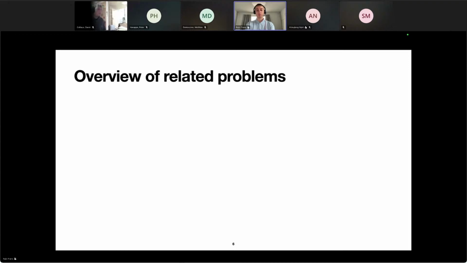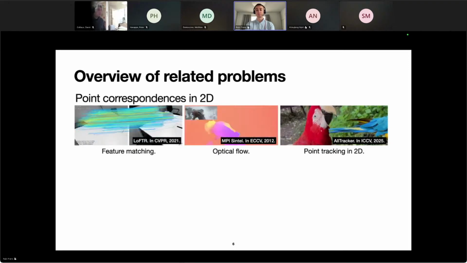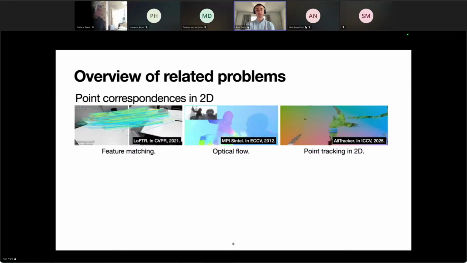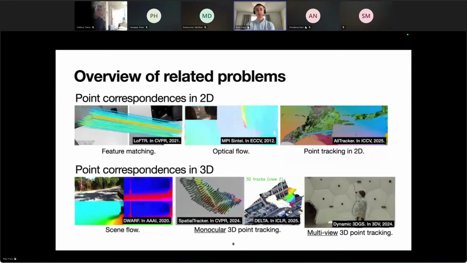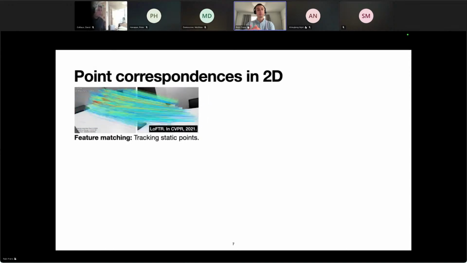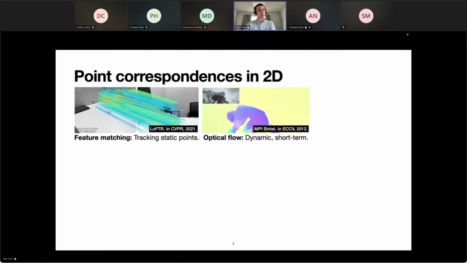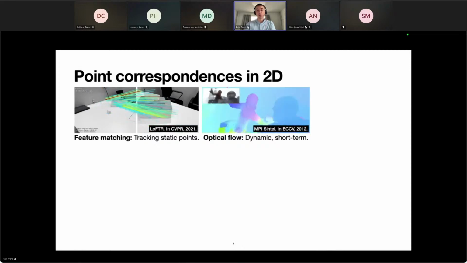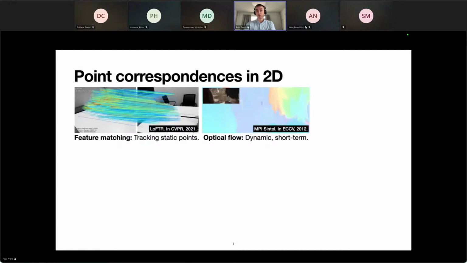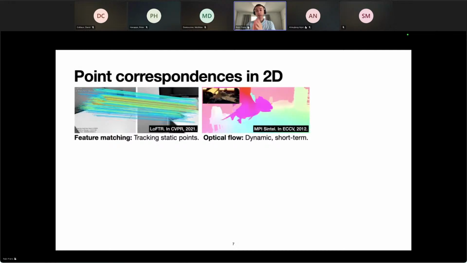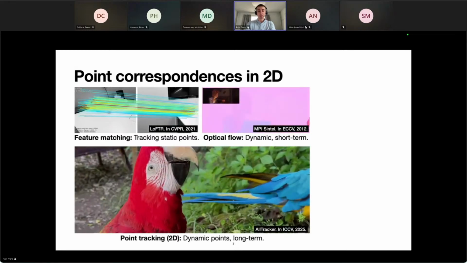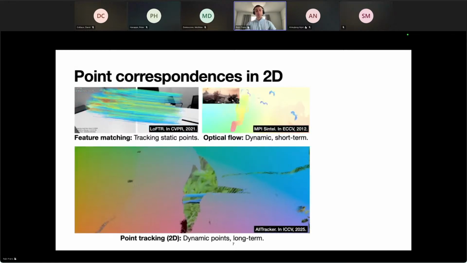So let me first give you an overview of the problems in computer vision related to this. These fall into point correspondences in 2D as well as in 3D. So starting with 2D problems, you have feature matching, a very important problem, which is very well studied and enables many applications in 3D reconstruction, in SLAM, etc. However, it's only checking static points. Moving to dynamics, you have optical flow, which is tracking the apparent motion in videos. It's tracking dynamic points, but only from one frame to the next frame. So it's short term. Point tracking is the problem which tracks the point throughout the whole video.